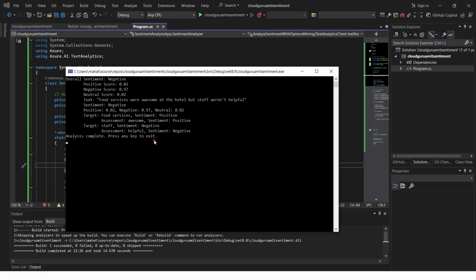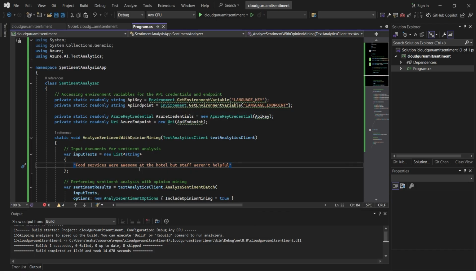So I'll type any key on the keyboard. See, it will say press any key to close this window. I'll just press any key to close this window, and this is done.